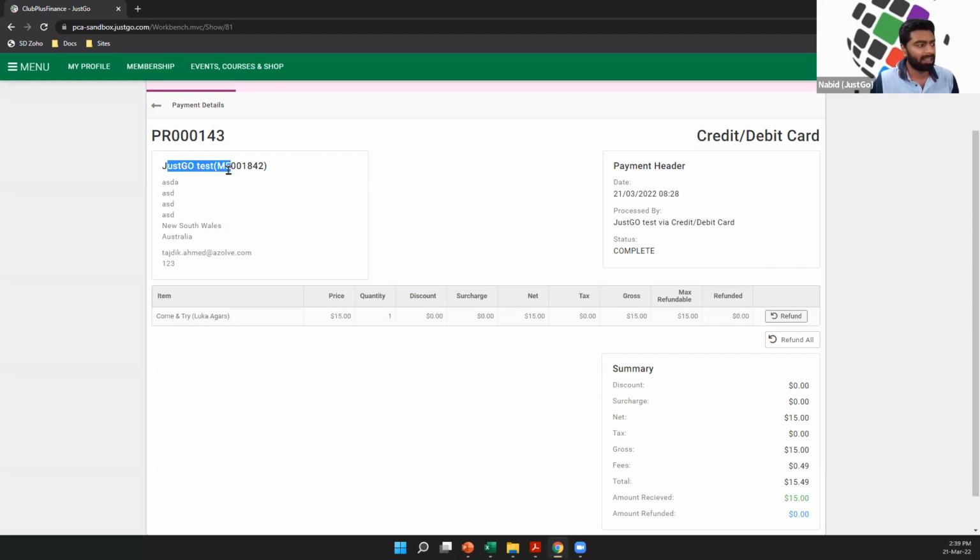Then the items that were purchased by the member. This is the payer, JustGo test, so this is probably the club admin who paid on behalf of this member, Luke. In the brackets, you will see who this product was purchased for. You will see the product, and every different product will show up as a different line within a payment receipt. You might even see 2 club entries if the membership is for Luke and maybe for another member.